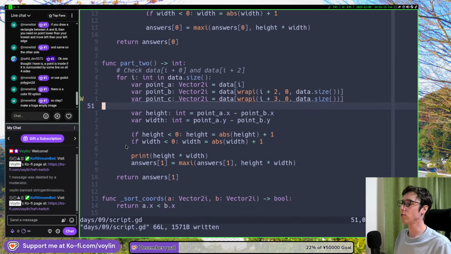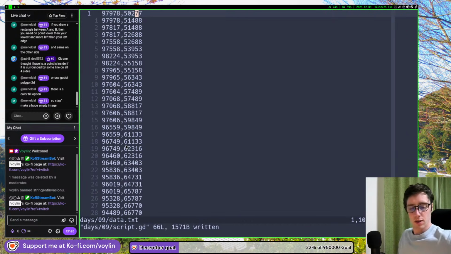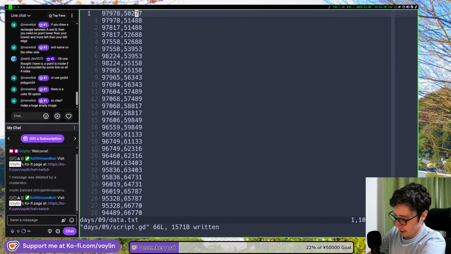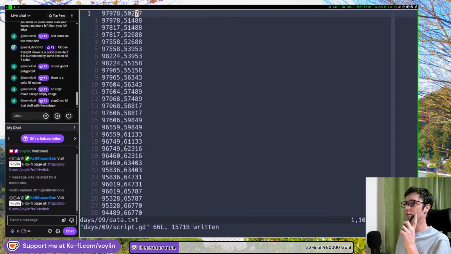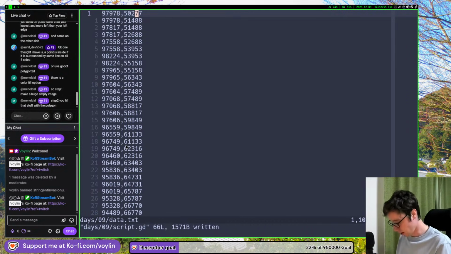So step one, make a huge empty image. Where's my pencil? I'll quickly do something on paper to see what I am doing wrong. So we have 979, 979. Oh wait, that's the... so 9 is around here and then 5.